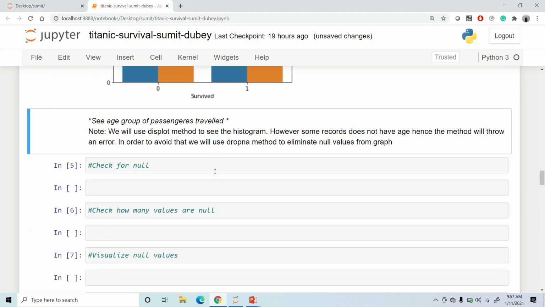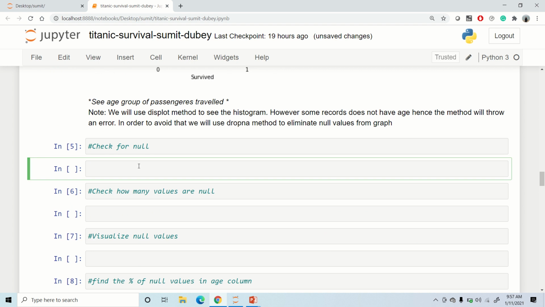Okay, great. Let's go ahead and move further with our data set. Let's find some null values, whether or not there are some null values.